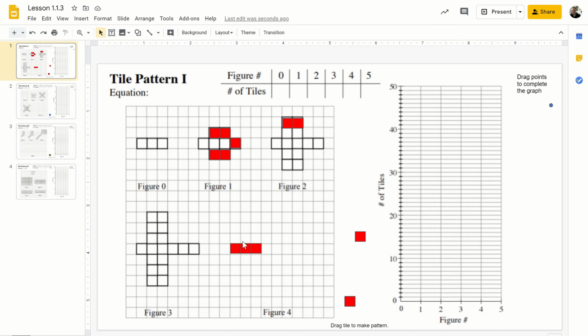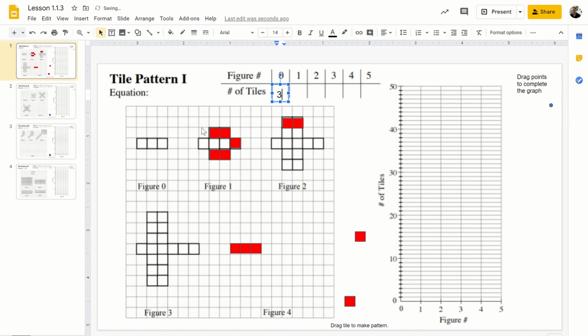So that's building one representation. You can say it's a physical situation of what's happening here. Another representation of it would be these tiles, and you can see I've kind of completed this. It says figure number 0 and then number of tiles. If you click right here, it's going to allow you to type a number, right? Most of my sheets like this that you do in slides are going to be set up this way. And the figure 0 apparently has 3 tiles, so you could just put a 3 there and move on.